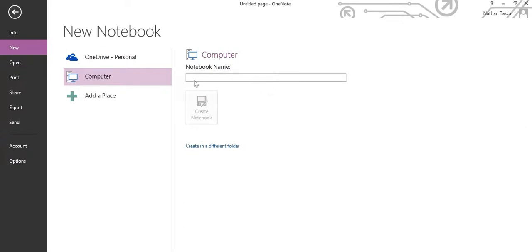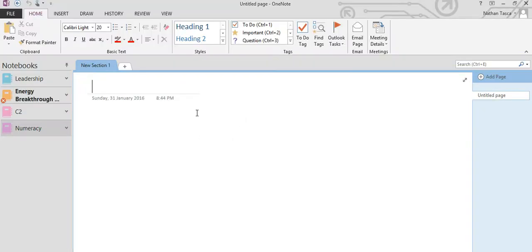to a computer. And then I'm going to call the first folder in here numeracy. Then I'm going to click on this button, create notebook. There you go, there's my notebook. I can add pages on this side for all my different topics. I can add mini folders across here, so these would be like my mini chapters.